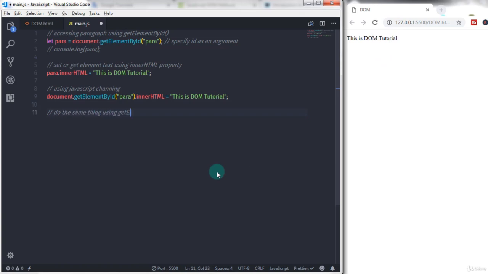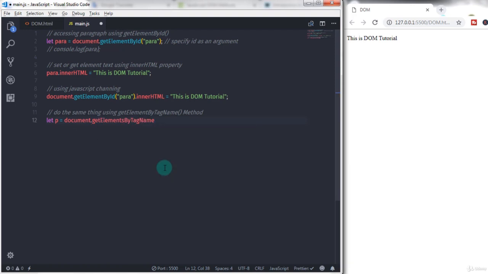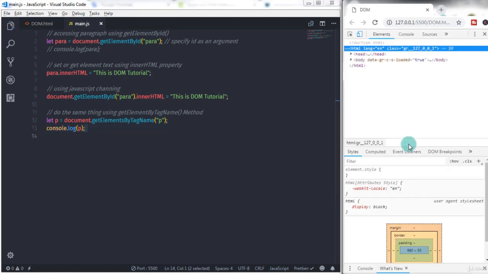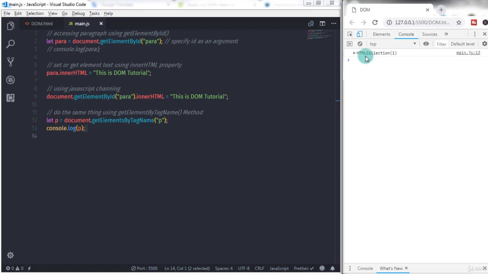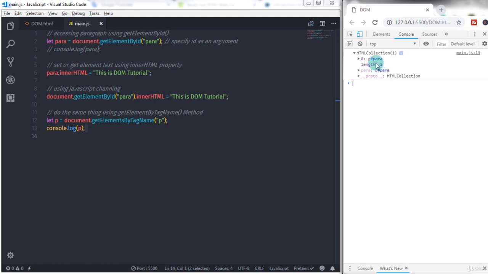You can do the same thing with the getElementsByTagName method also. The getElementsByTagName method will get the elements by the HTML tag name, just like this. So I will say let p is equal to document dot getElementsByTagName, and in the parenthesis I will specify p, right? When you print this on the console, you will get your paragraph object on the console. When you execute this, you will get an HTMLCollection object, and this object contains the paragraph. You can access any HTML element using JavaScript. That's it. I hope you understand this lecture.